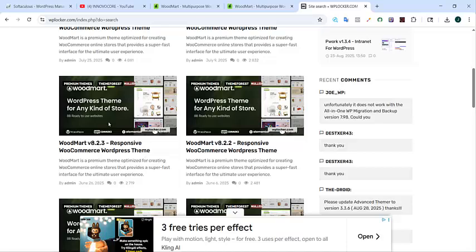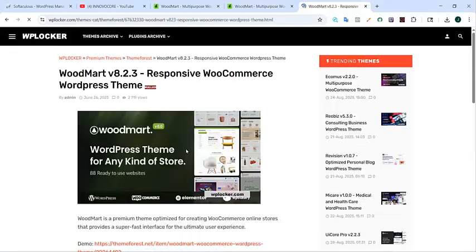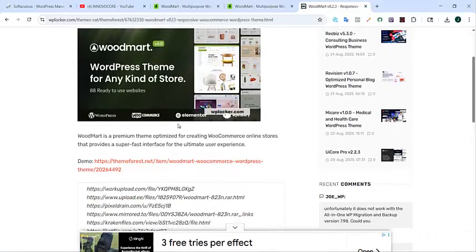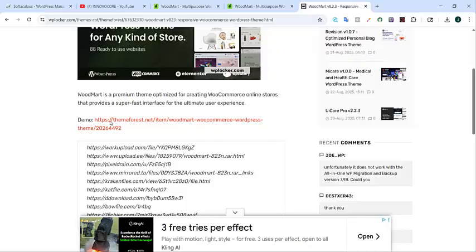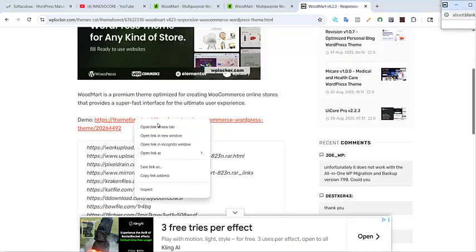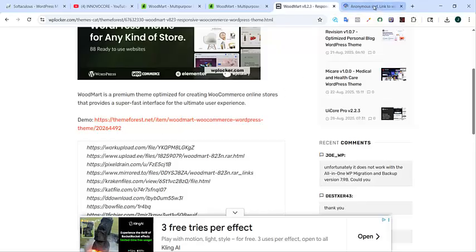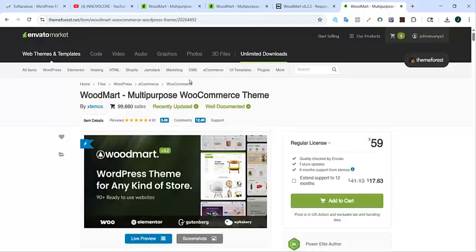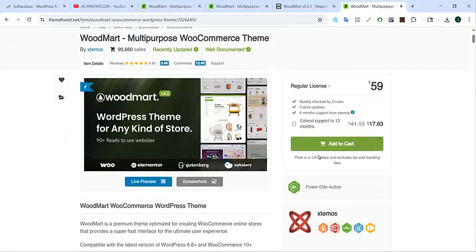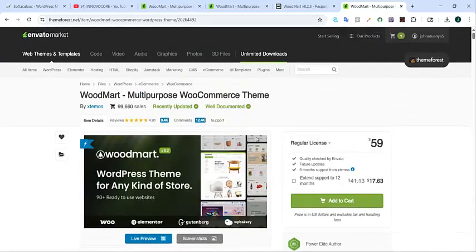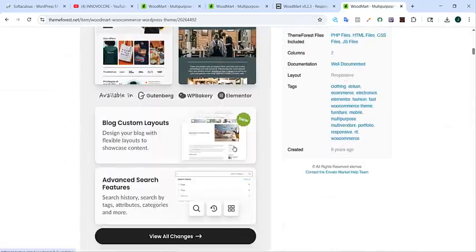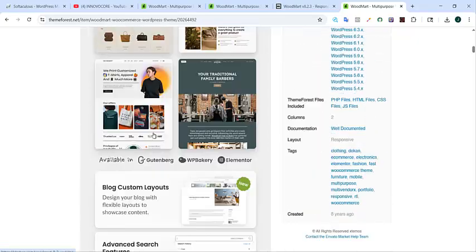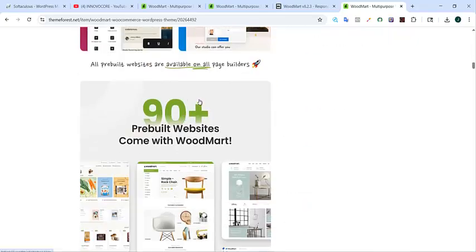So we click on this area, click on this, and you get to see that they will show you a demo. If you click on this demo, right click, this demo actually takes you to ThemeForest, where you will see the prices, you will see everything, and you will see how the theme works.